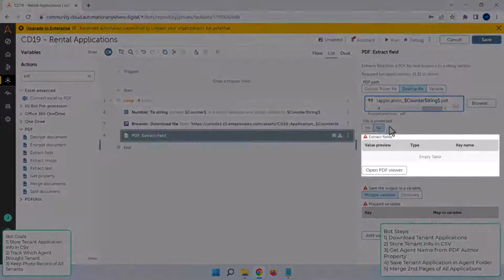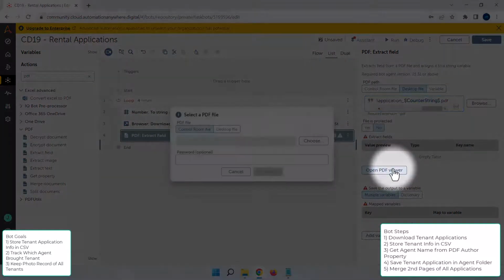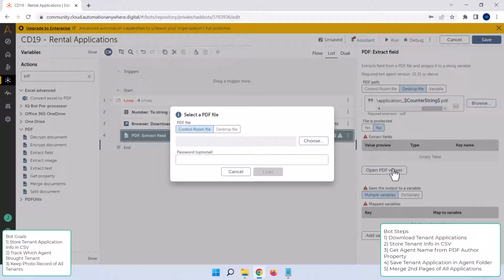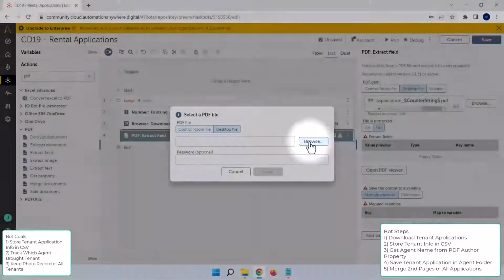The next option is the Extract Fields option, which is the meat of this command. This is where we'll define the fields we want for extraction, so let's go ahead and click Open PDF Viewer. This gives us a pop-up window where we can select a PDF file. We can select either a control room file or a desktop file, and we can give it a password if we need to also. We already downloaded our files, so let's select Desktop File and click Browse.